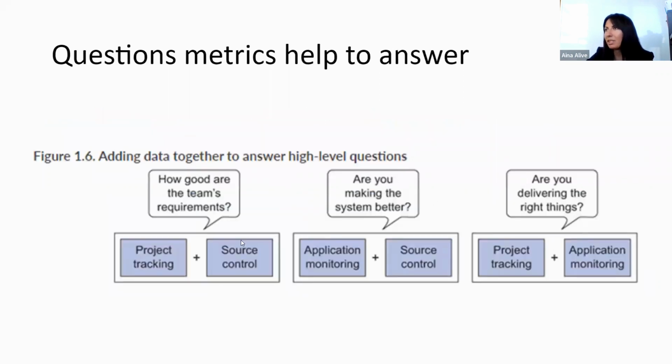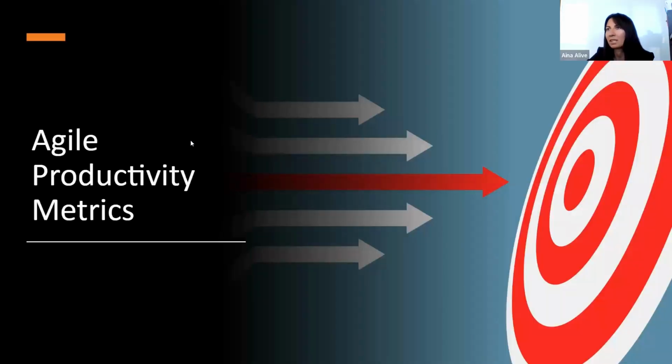And some more related to source control or application monitoring questions, like how good are the team's requirements? Are you making the system better? Are you delivering the right things? So all of these questions we need to answer while we are driving our products or our projects to market. And that's why we use metrics. Otherwise, we would never know where we were, for example, a few months ago, and where we are right now, and what's more important, what we need to improve. And let's move on.